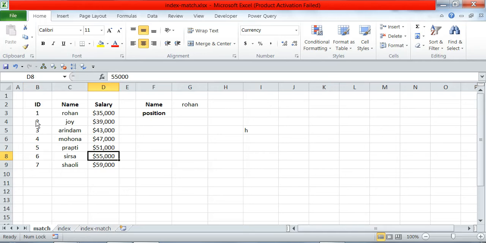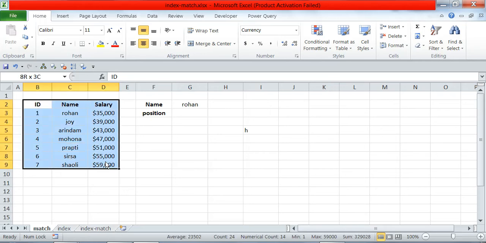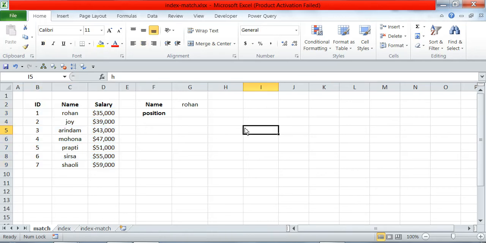So friends, you can see I have a table with three columns: ID, name and salary. First, I want to know the position of Rohan in that list. I can see Rohan is the first name in this list. Let's check it. Suppose we write the formula using MATCH.